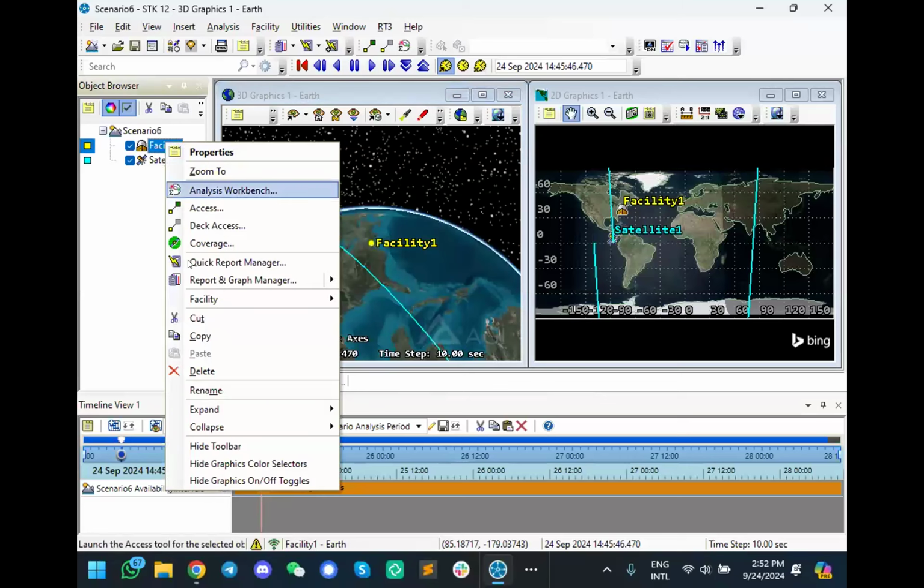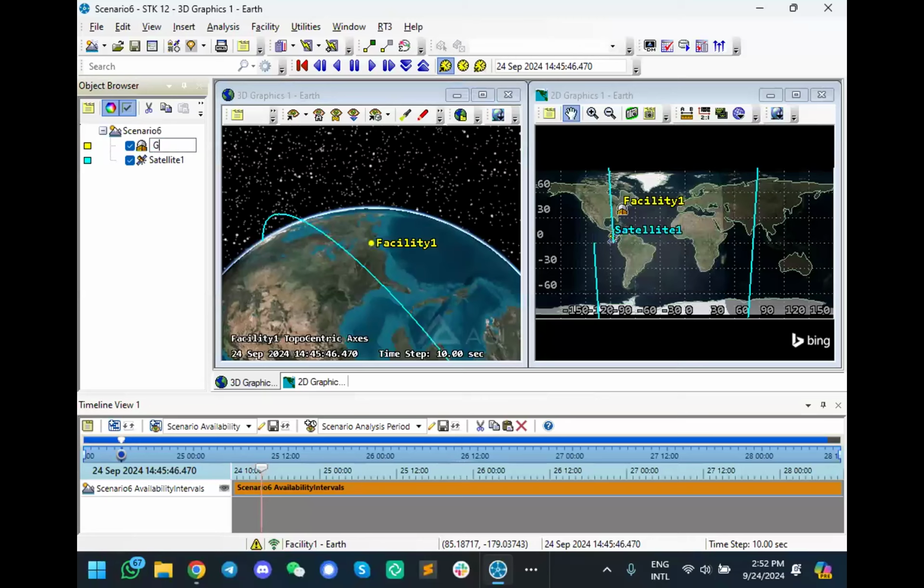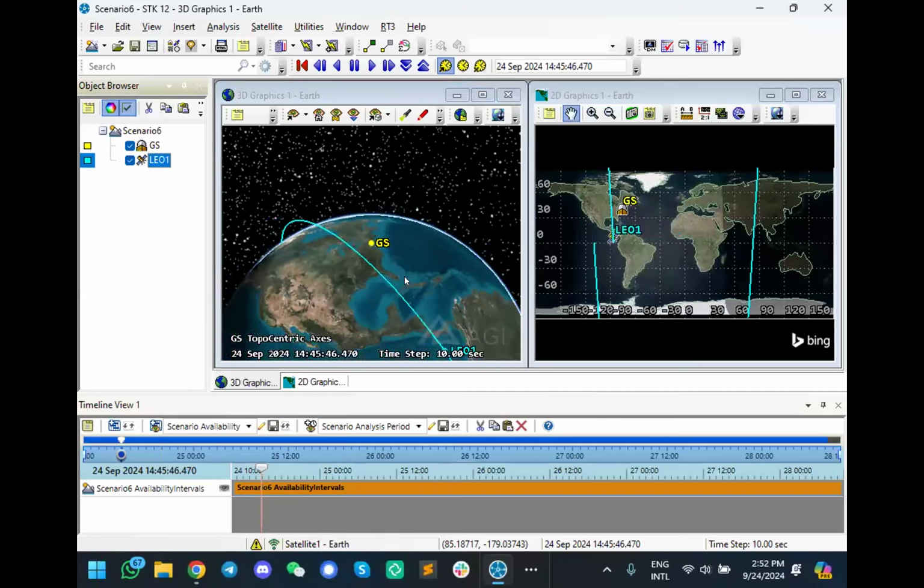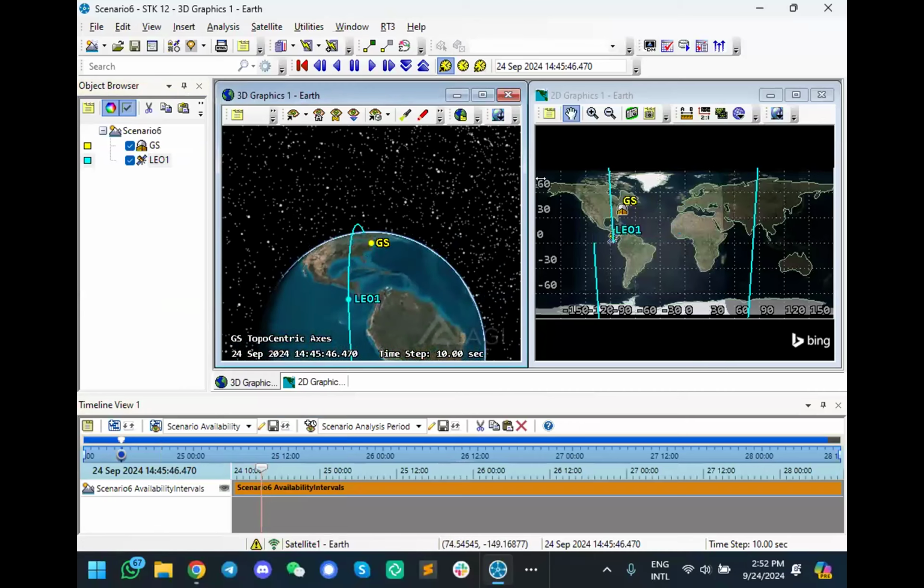Of course, a very simple thing: you can rename things as you please. So you can say ground station, rename. Let's put Leo 1, and this is more or less what you have, and you can animate and visualize, etc.